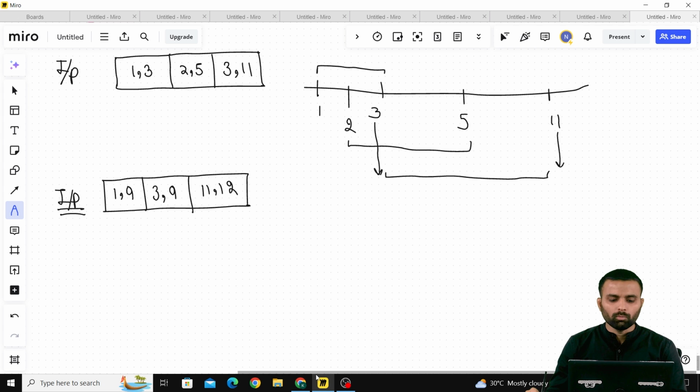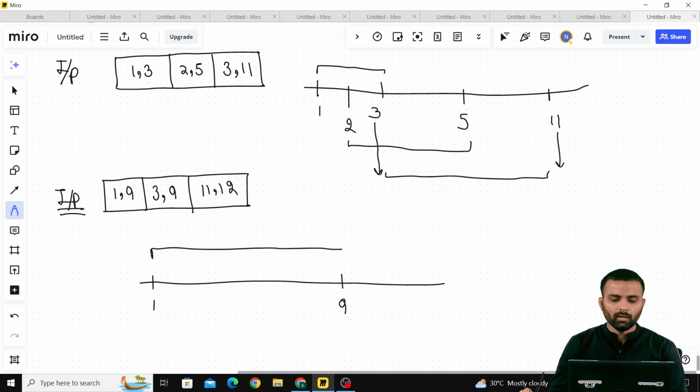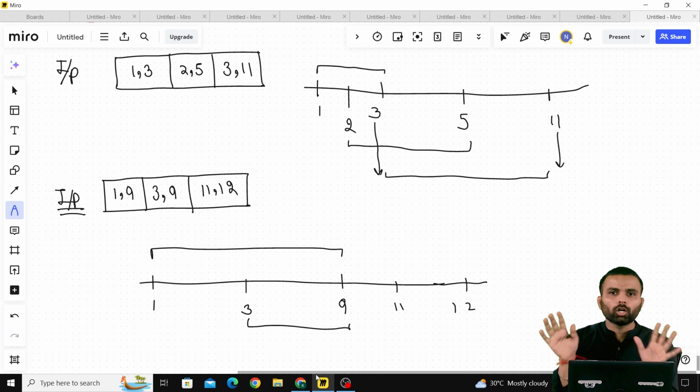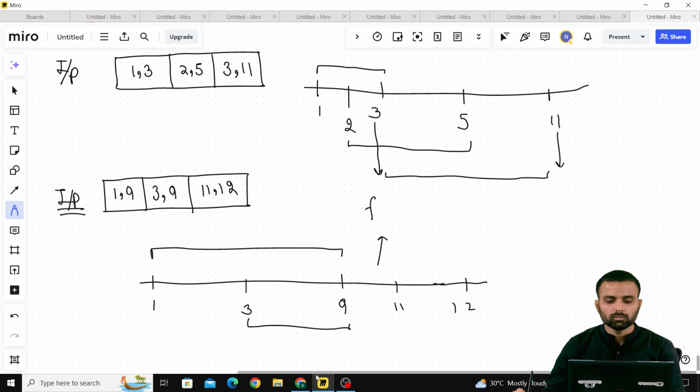Let's see this example. We are making a number line like this. This is the first part, and 3 to 9, yes, both are overlapping. Till now it's correct. Now if you see 11 and 12, 11 here, 12 here, does this overlap with my previous meetings? No, it's not. This particular meeting does not overlap with the previous meetings. So in this case, return false. That's what you have to do.